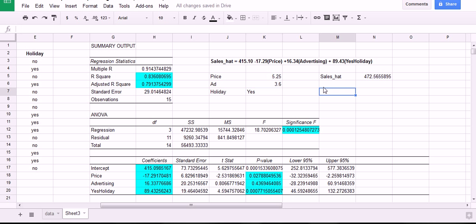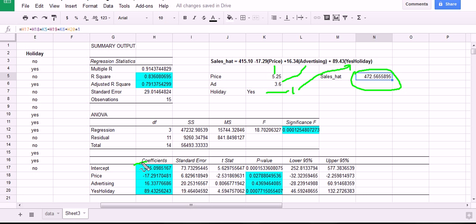If I was the manager here, I would have to make sure I have enough inventory and enough staff to handle that kind of volume. So you can see how this can get used in different ways. These predictions aren't just for fun. They can actually have actionable consequences. So that's how we make a prediction. All I did here was use references to plug these numbers into this equation.